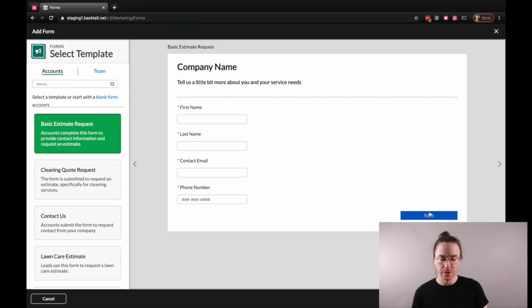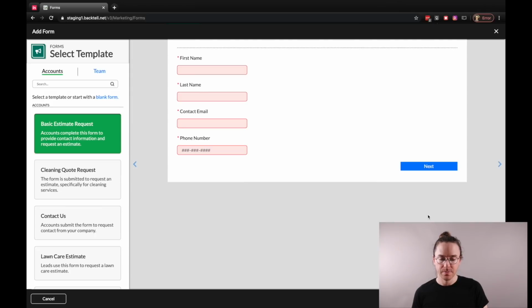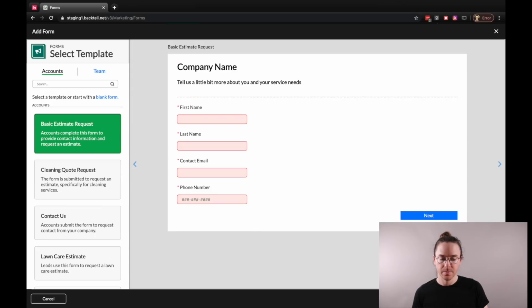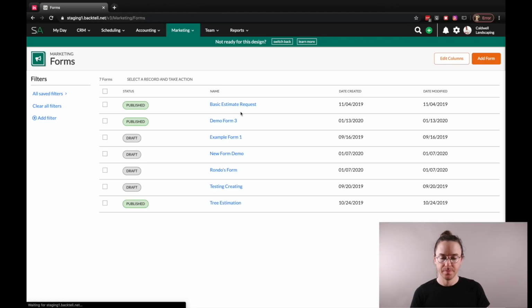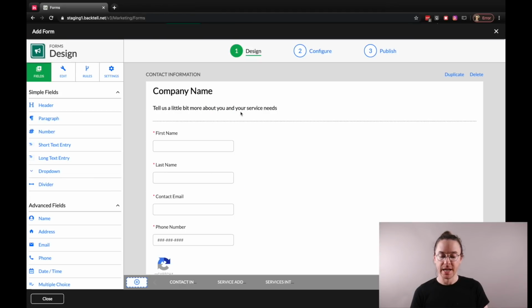So we'll start with this first one here. Click next. Oh, I'm sorry. I clicked next on the form itself, not on the builder. The troubles of a live demo. Okay, so I've clicked next and now I can give my form a new name or I can stick with the name of the template. I'm going to give it a new name, call it my demo form. And it takes me into the new form builder.